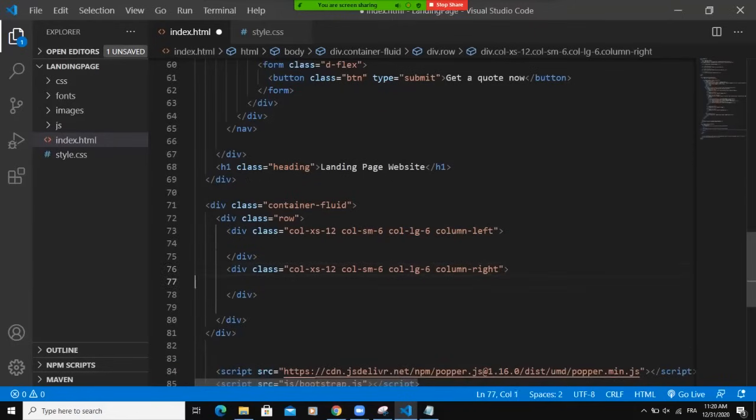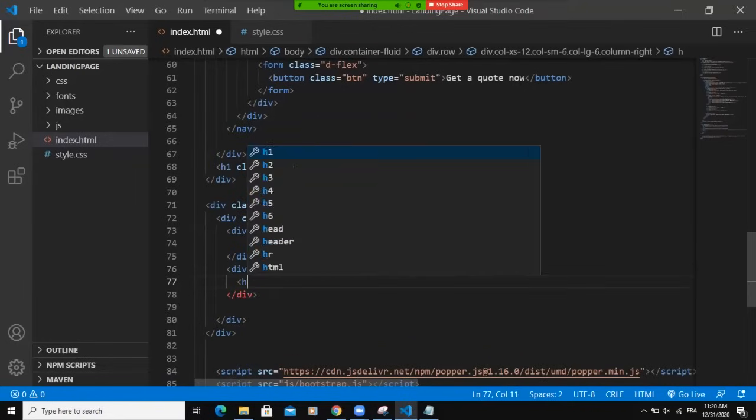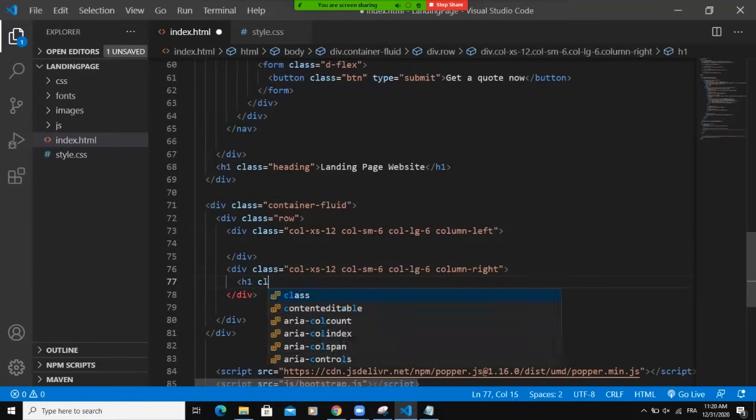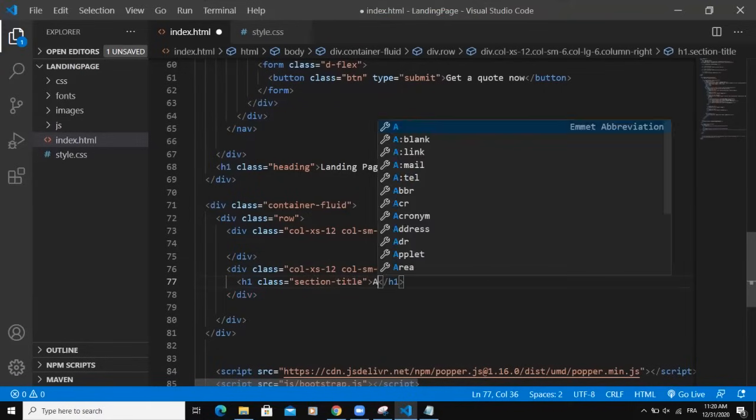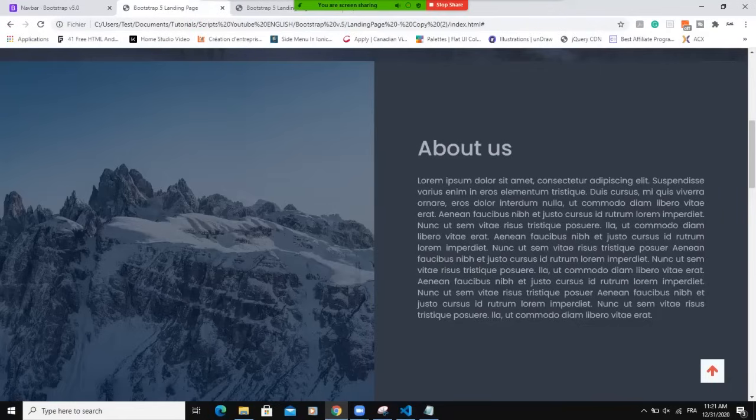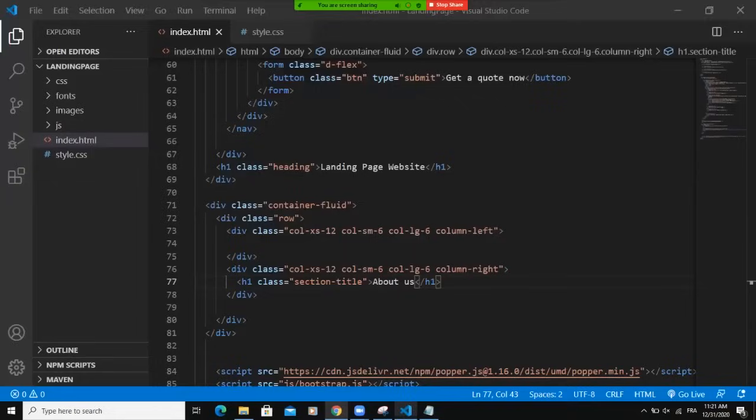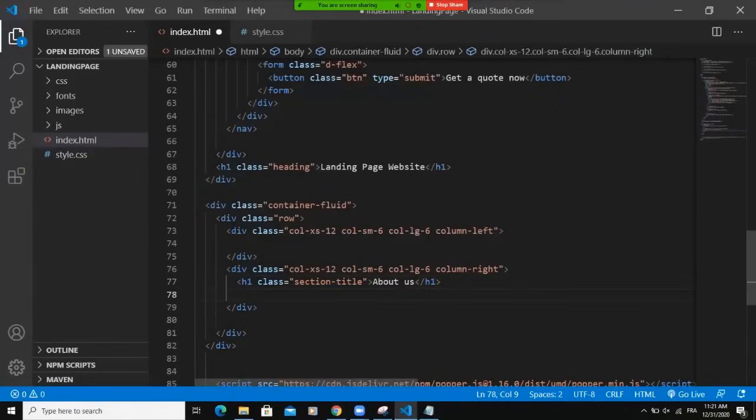And inside this column right, I'm now going to write the text, and I will give a class of section title, and I will say About Us. Okay, so as you can see, I'm having About Us here. So that's the text, and I'm going to add another paragraph tag that will allow me to add this text that you can see here. So let me come back to the HTML code here, and I'm going to say P. So this is the paragraph tag, and the class is going to be paragraph, like this.